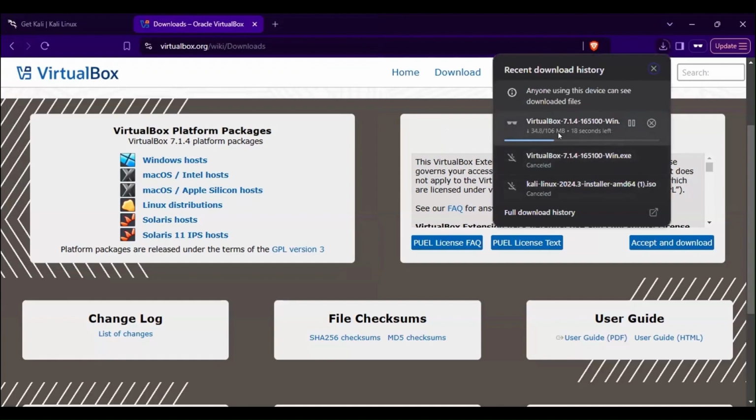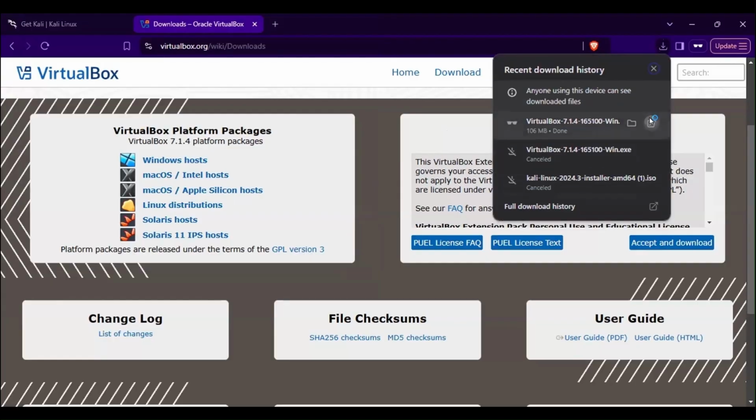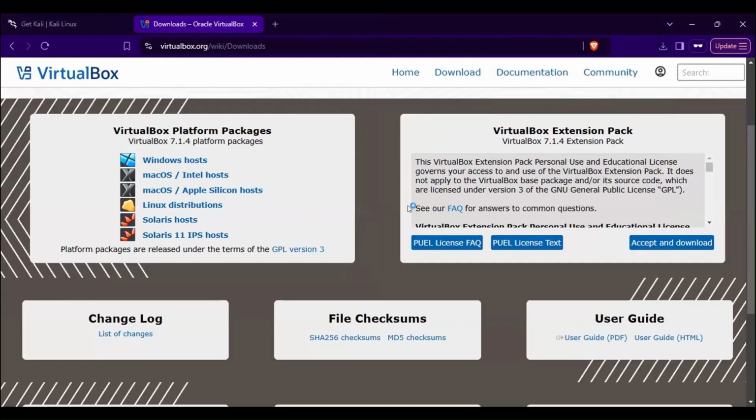See, all you need to do right now, once you have downloaded VirtualBox, is install it. The installation process is straightforward. Just click on it, and all you have to do is click next, next, next. It would ask you for installing some Python dependencies and everything. Just allow it, just let it do its thing.